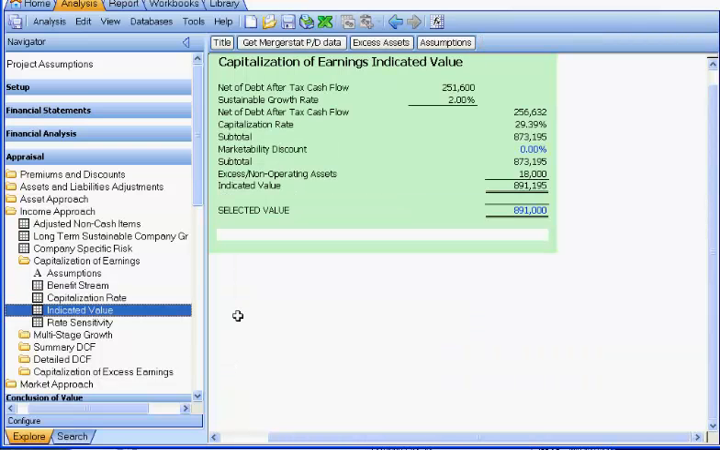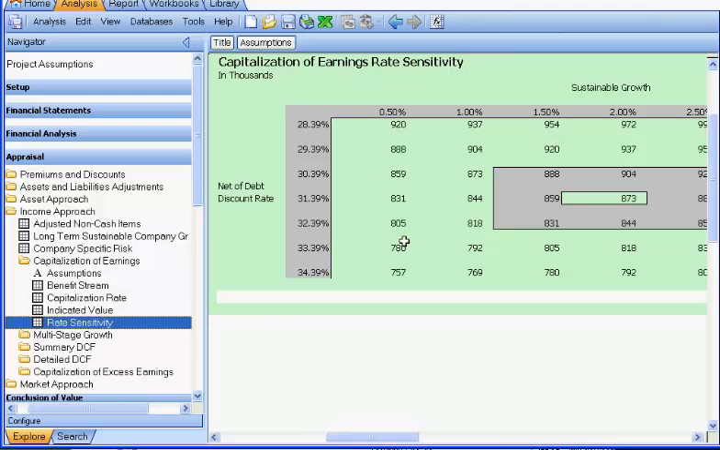The indicated value page shows the indicated value. Once again, it's in blue, so it can be overwritten. The sensitivity schedule shows you the sensitivity of the value based on sustainable growth and the discount rate.